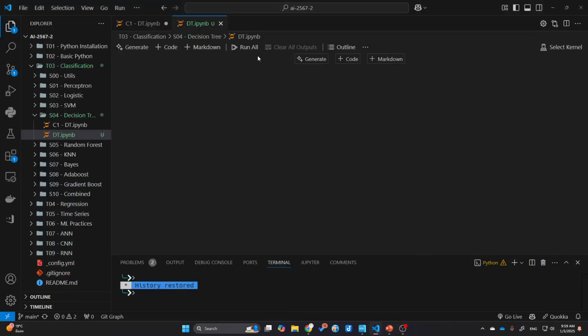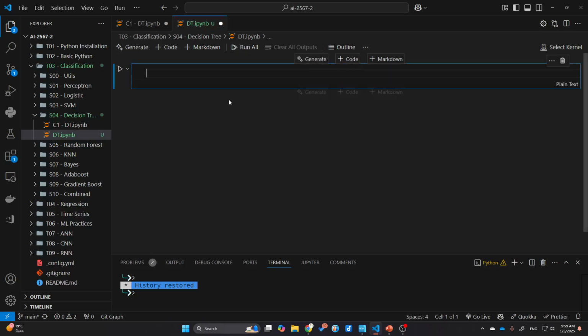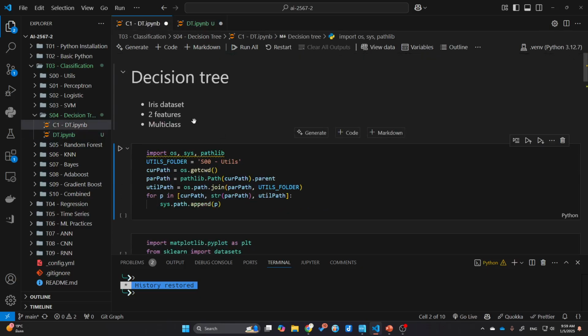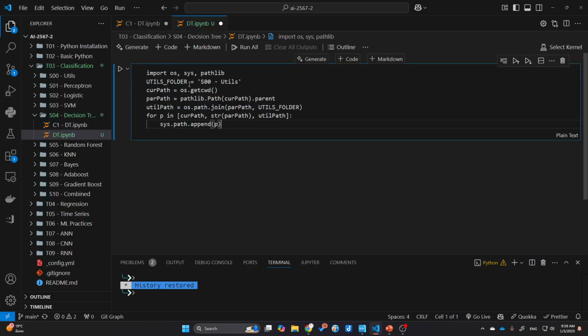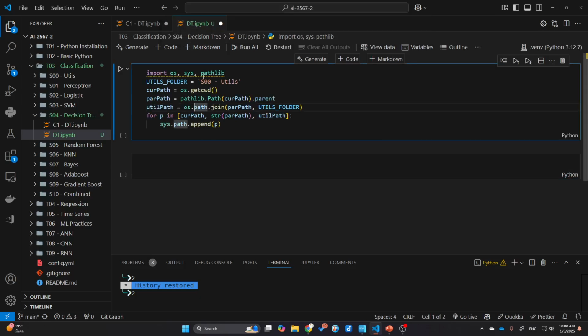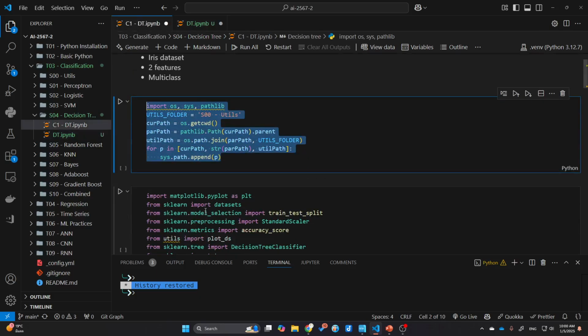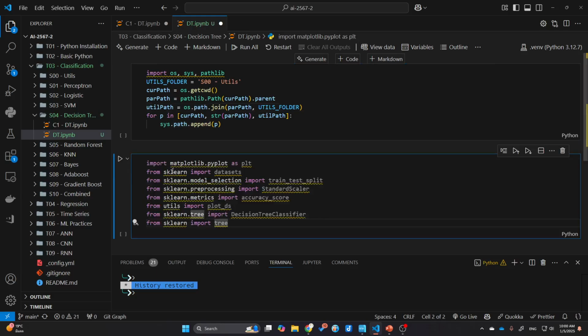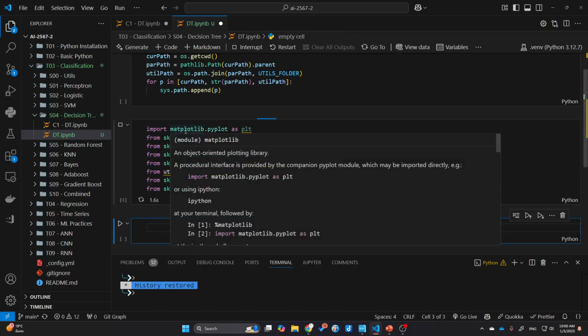So first I have a blank file right here, and I think I'm gonna copy the imports again. The first one is to import the utility functions that I have. I'm gonna use this one. It's okay. And I'm gonna copy all the imports. Okay, like that. Hopefully, it will work.